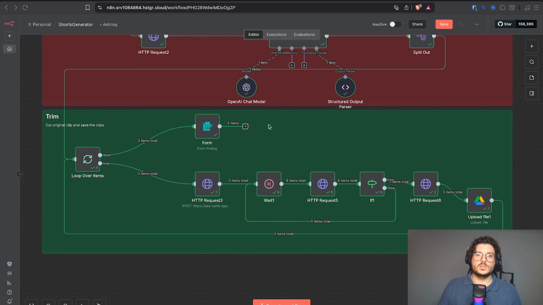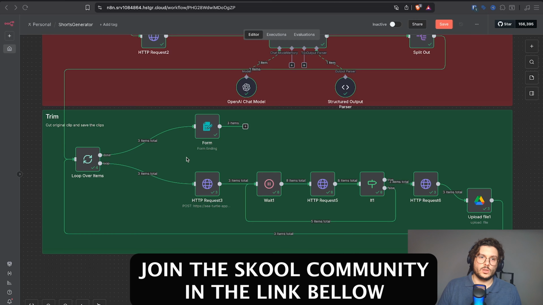Now that you saw the flow, let's see how you could actually create this API and run it for free on your computer or run it on the cloud.